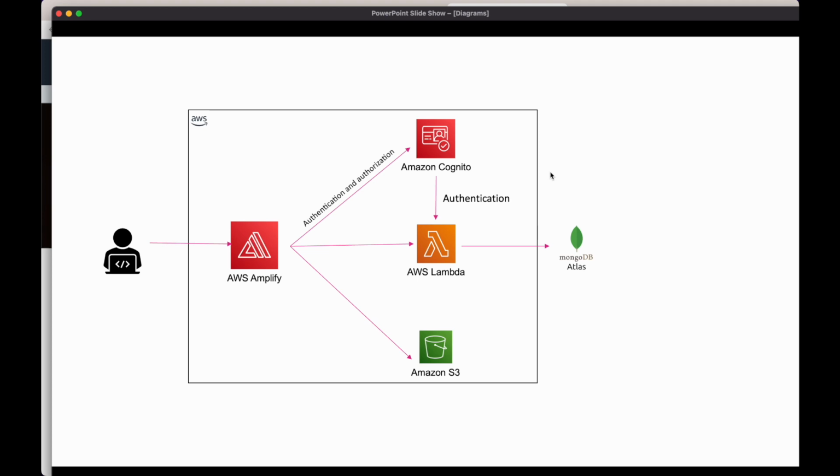So after we finish our migration, it will look something like this. The AWS Amplify will connect to Cognito. We will handle the registration and the login directly through Cognito and Amplify. We will use Amplify libraries for that, and there will not be any connection with the Lambda function. And also, because we don't want to change the code, we will have to do some authentication and authorization in the code.